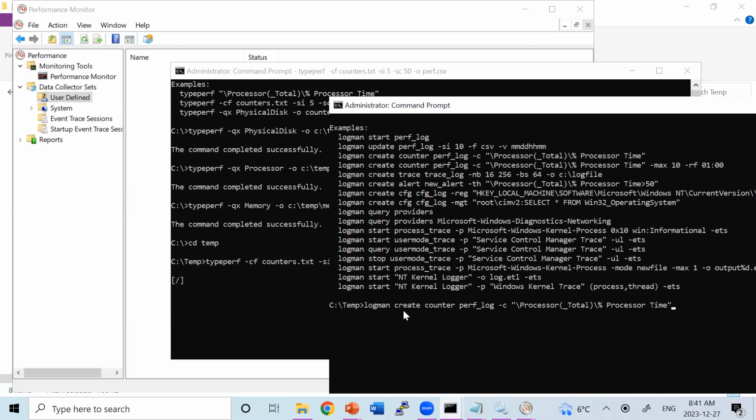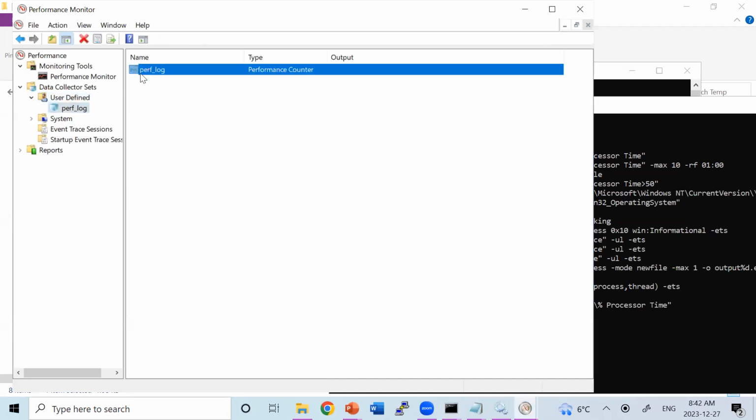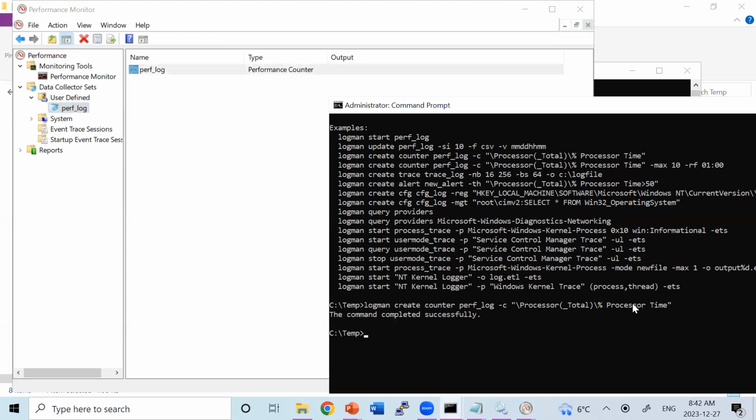Here you go. So I say, okay, create a log file using the Logman command. Logman create counter. What is the name of the counter? Called parp_log. And what counter will it be creating? From the processor total time, right? If I press enter, it will actually create a log file. Look here, under user defined, now it created a log file called parp_log. And this log will start collecting the data related to what you just said, like the total processor time.